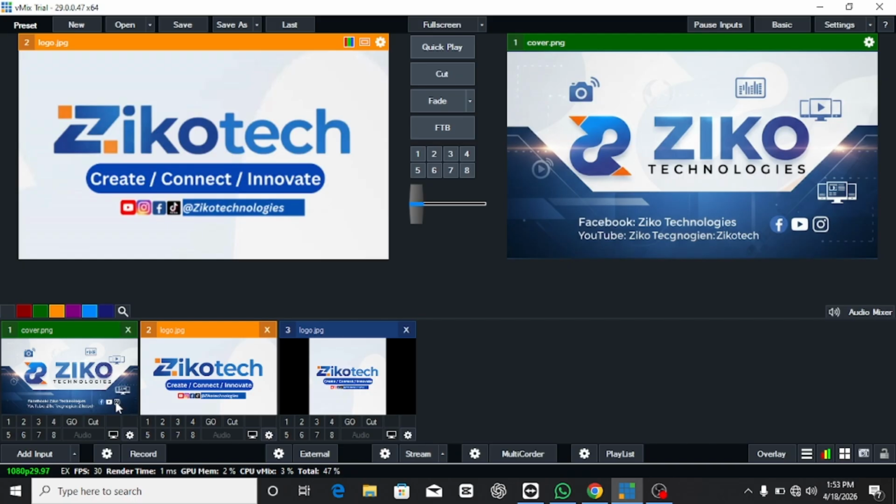For every input you have, there are overlays. This is vMix 29, and it has up to 8 overlays, so for every input there are up to 8 overlays on it. Now let's go to the next tab, the audio mixer. It is usually below or near each input. Each input has an audio mixer.